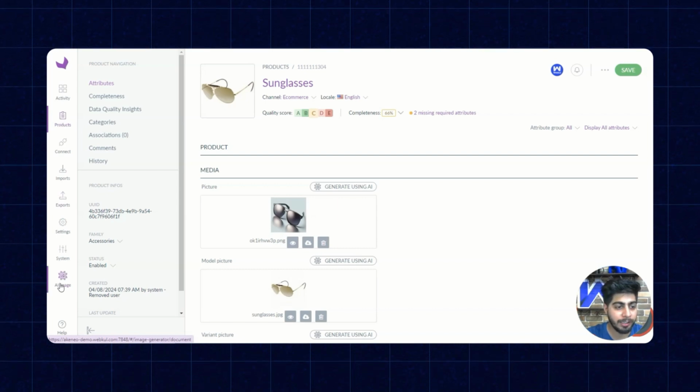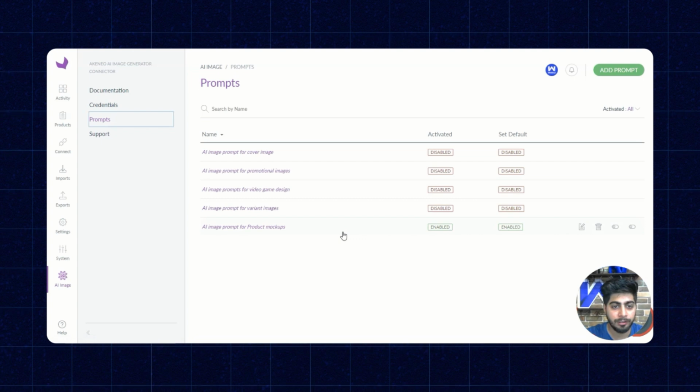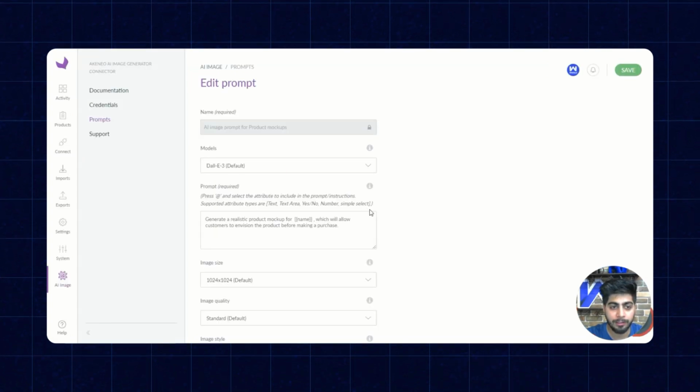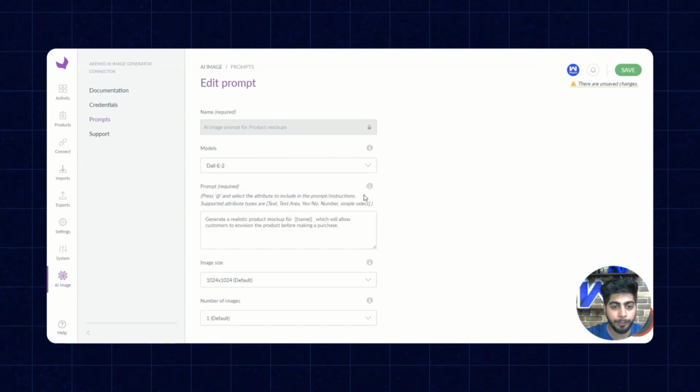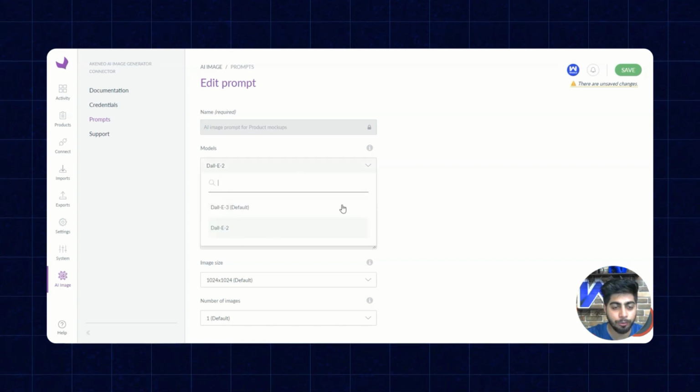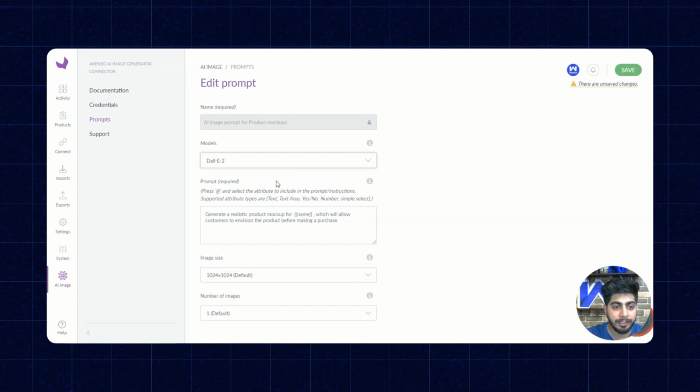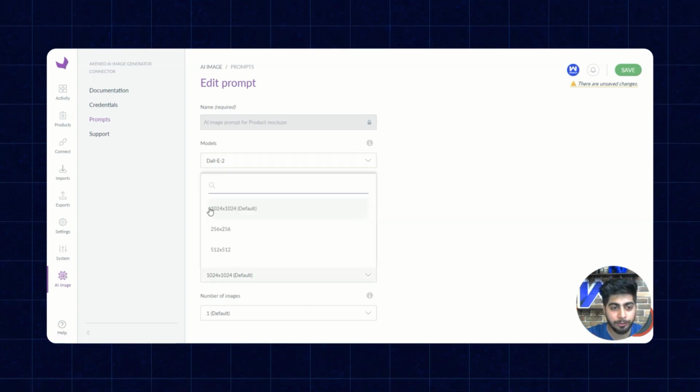Now moving back to the AI image prompts, we'll click on this prompt again, and here we'll select the model as DALL-E 2. So from here you will be able to understand the difference between DALL-E 3 and DALL-E 2. Once clicked on DALL-E 2, you are able to see the same things here: model, prompt, image size. But here's the main difference you will get to see. You are able to see that different image sizes are available here. But for now, we are selecting the default one.